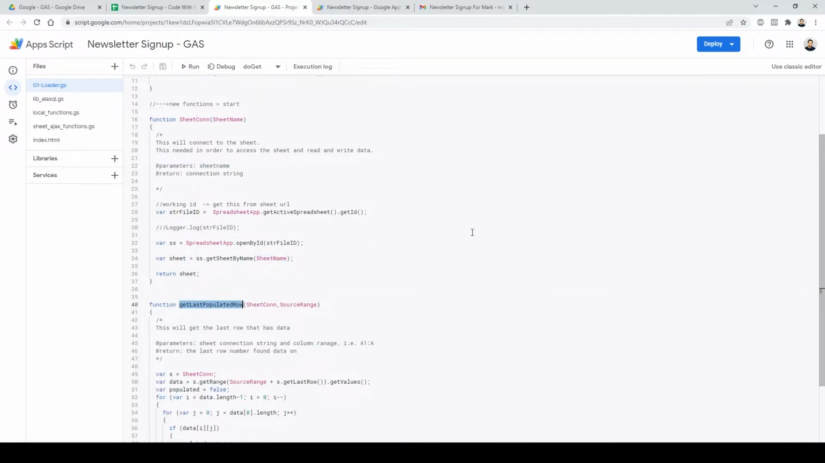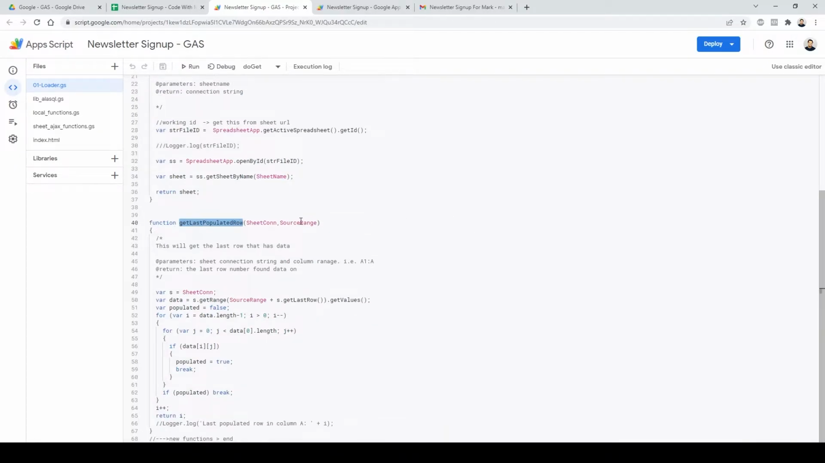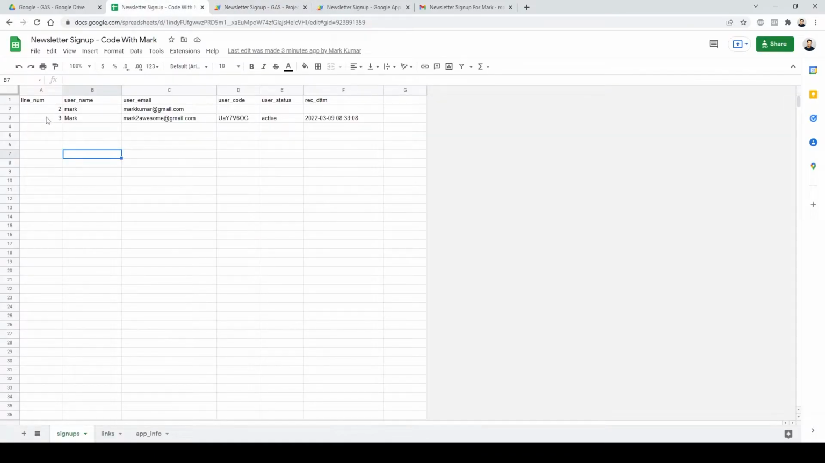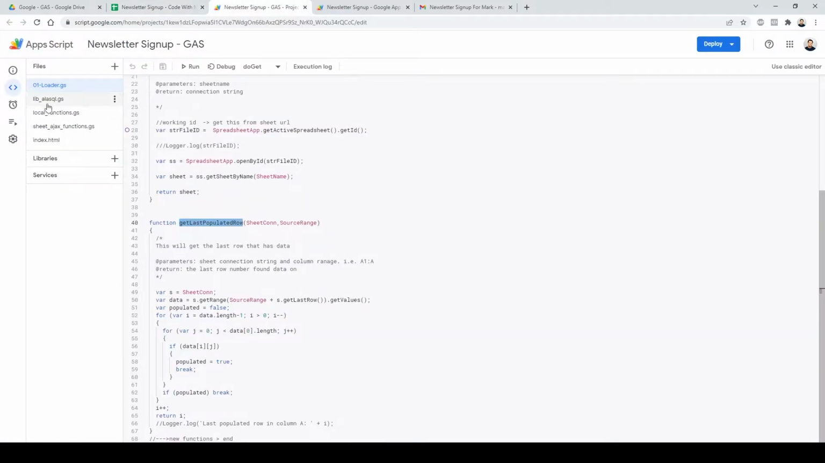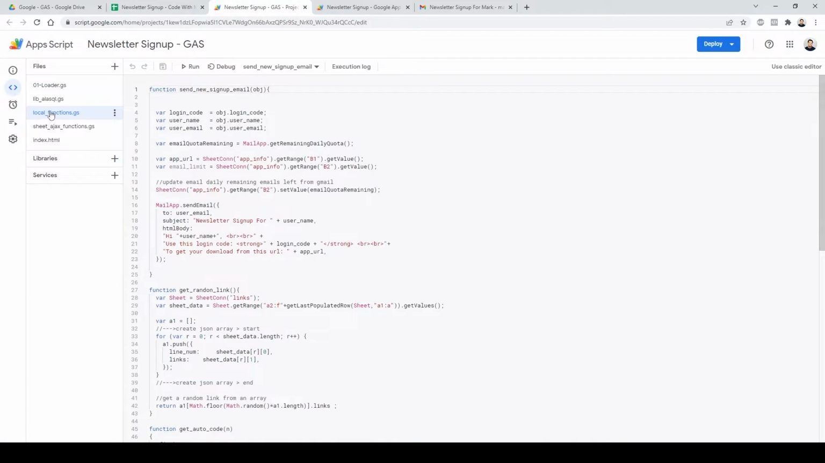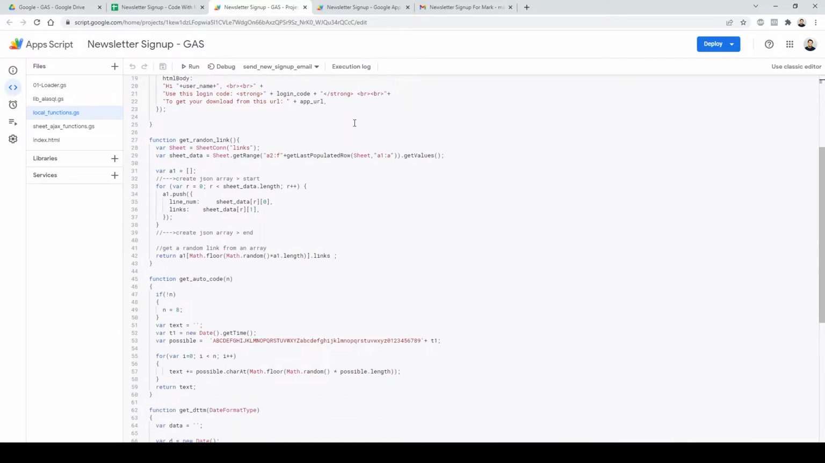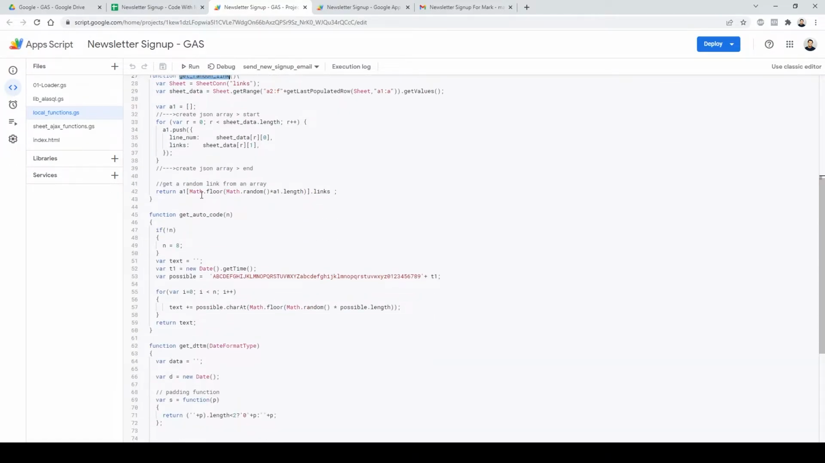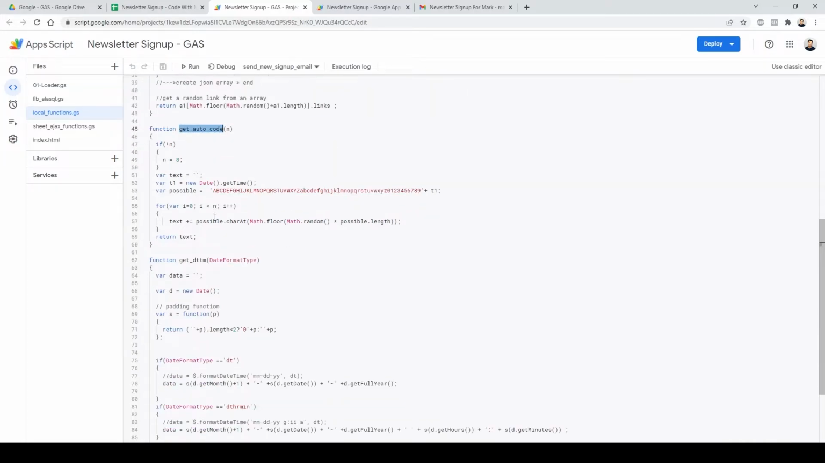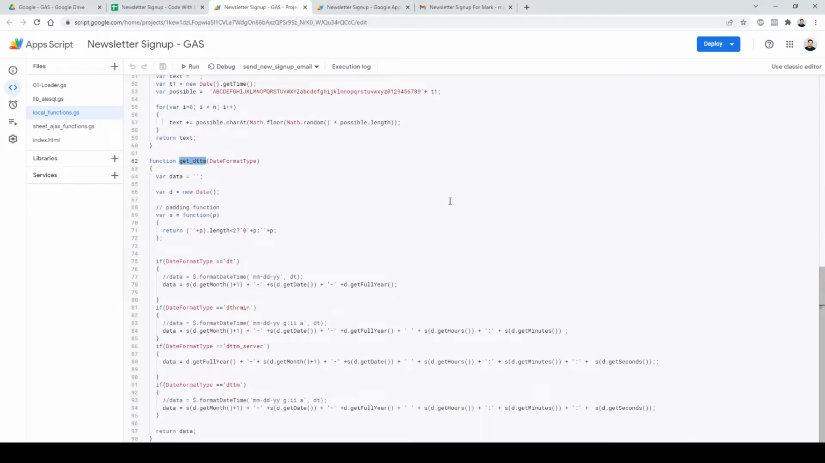All right, so next, last but not least, is the get last row function, which means if I connect to this and call that function, it gives me the last row that has information, which will be row number 3. And then we have local functions. This is something we're using to send email, which is your send email sign up, and then get a random link based on that, and then auto code, which is just a string of numbers and letters. And then this is just going to give me the date and time, and that's that.